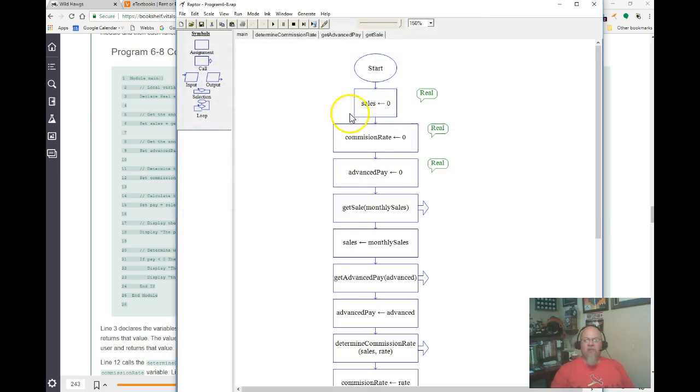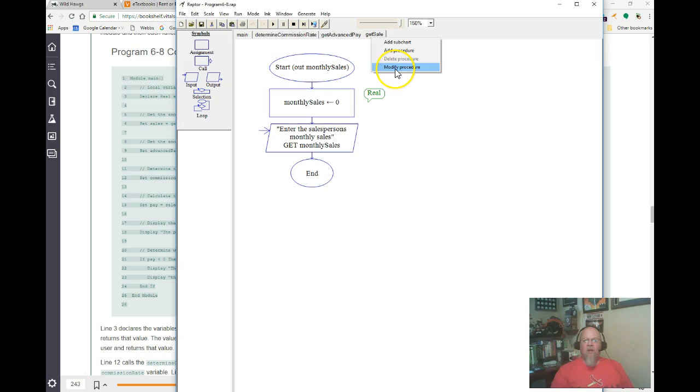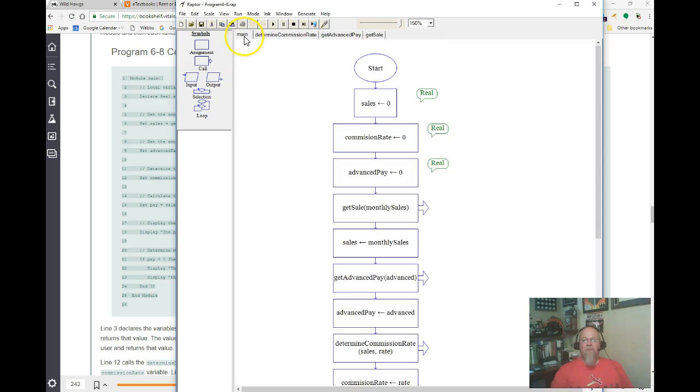I've got my sales set to 0, commission rate set to 0, advance pay set to 0. Since those are real, that should be 0.0, by the way. And then I've got get monthly sales. I pass in monthly sales. What is get monthly sales? Oh, so it's determined there. Monthly sales is created there and then passed back. So all we're doing with this is passing back monthly sales. And then sales is equal to monthly sales.